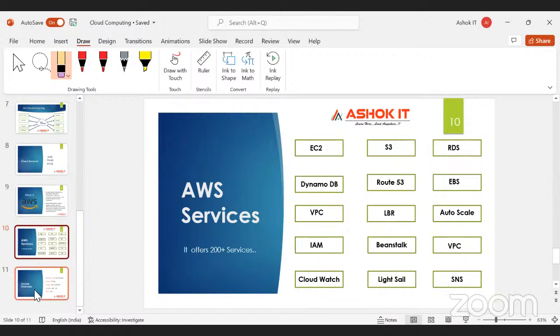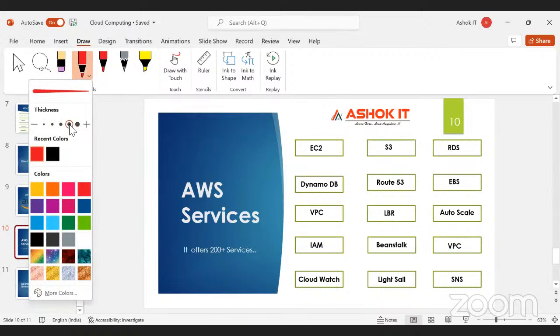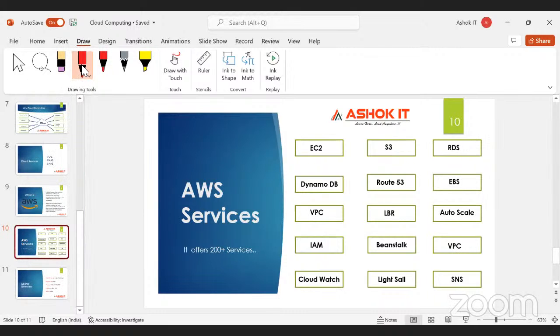Now, here I have given a few services which are very famous in the AWS. There are 200 plus services available in the AWS. Out of the 200, I have given a few services here which are very important to know. These are called famous or frequently used services in the AWS. What are those?